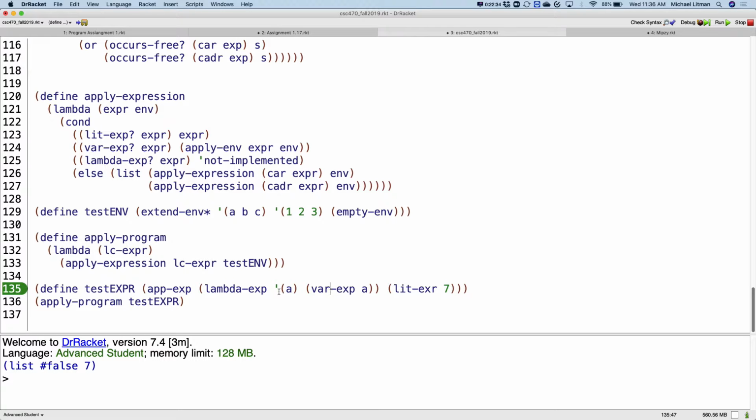So this is a name. This is the value I want it to equal. So I need to extend my environment with that new name-value pair and then do what? Call process expression, apply expression, on this with my new environment. My now extended environment that has a binding for A equal to 7. Does that make sense? So let's write this and you'll see what this looks like.